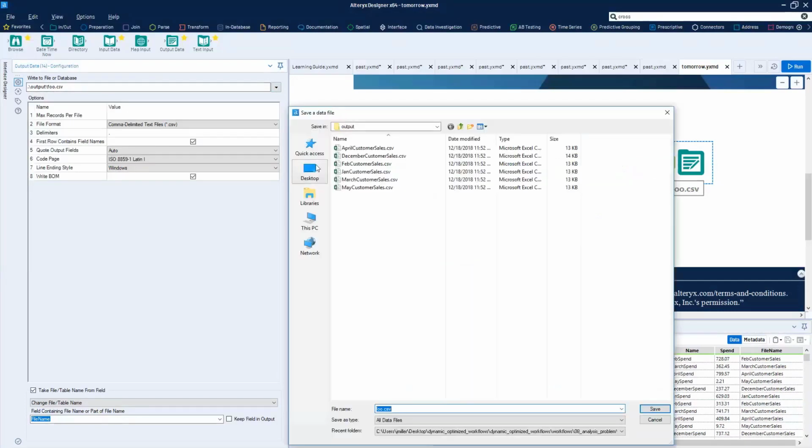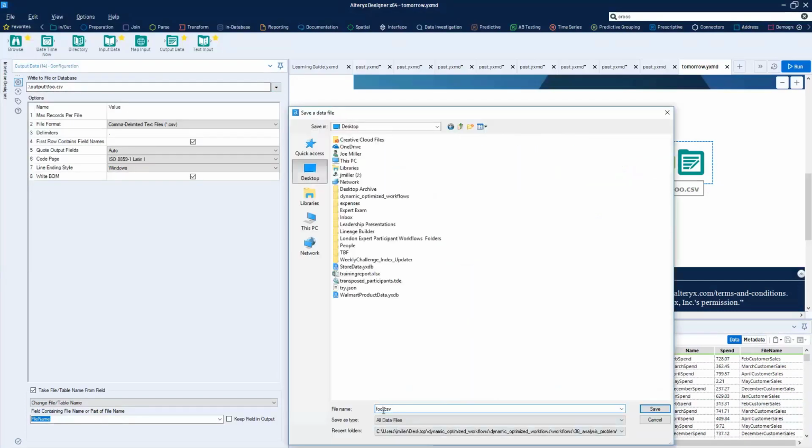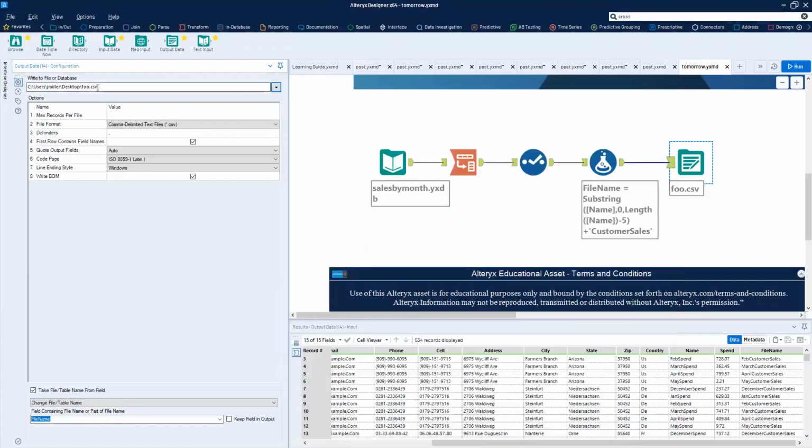So in this case, I'm going to choose my desktop and name it whatever you want it to be, right? In this case, I know that this file name is going to change for every file name value I have in this field. So I just name it something kind of nonsensical. What's really important is I choose what file type it is. In this case, CSV, right?